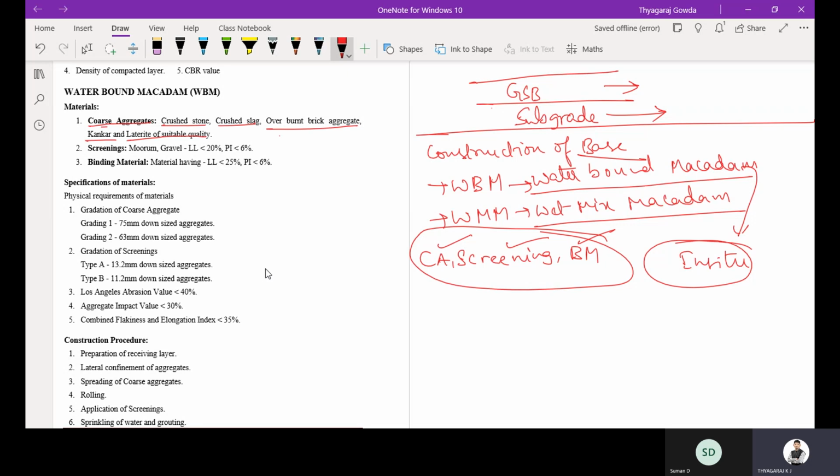Then the screenings: we are going to use murram or gravel whose liquid limit is less than 20 and plasticity index is less than 6%. Then the binding material, to hold the aggregates and screening material in place, or to fill the voids between the aggregates and the screening material, will have a liquid limit less than 25% and PI less than 6%.